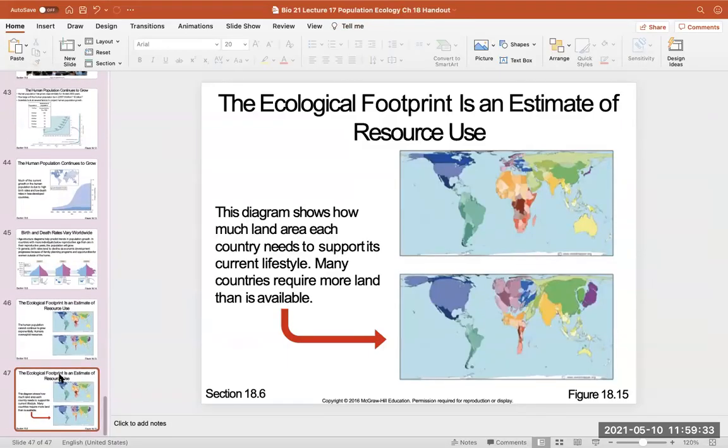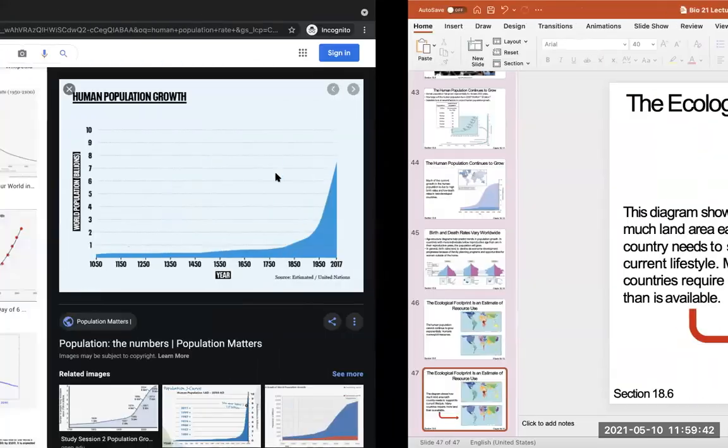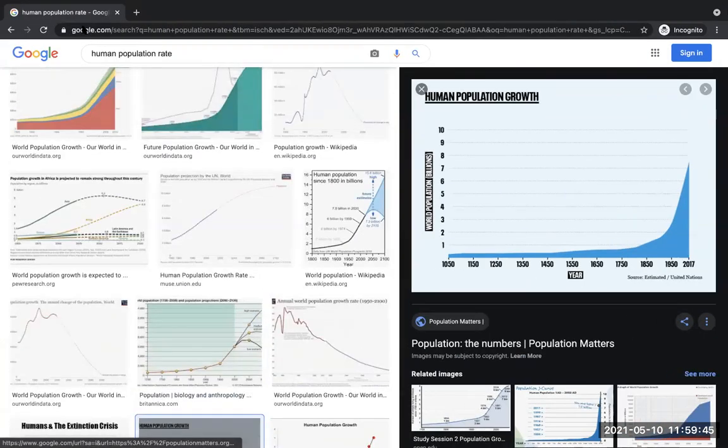Okay, that's the end of it. So that's called the ecological footprint. The ecological footprint is an estimate of resource use. So let me show you that. You can actually go on Google and calculate what your ecological footprint is.